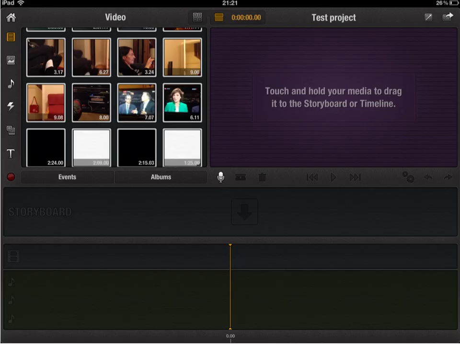Okay, so this is your home screen, and it's worth familiarizing yourself with the layout of the program just so you can see what everything does. In the top left-hand corner here, we have all of your video resources. That's everything that you've got on the iPad. Over here on the right, you have a preview screen. This allows you to preview anything that's going on the timeline at the same time.